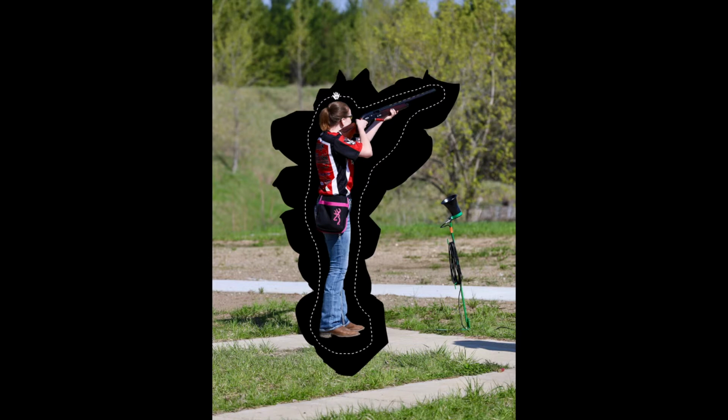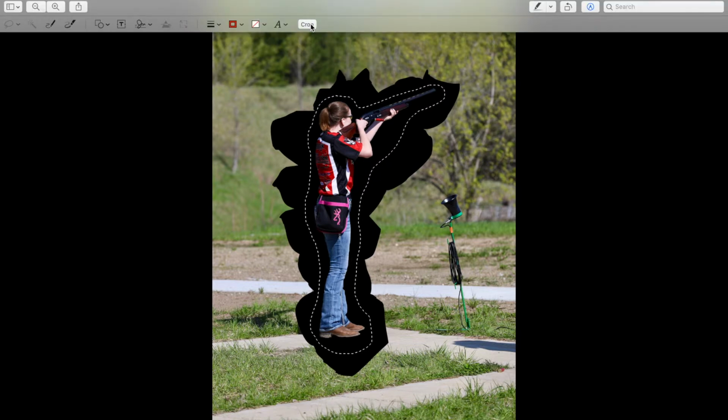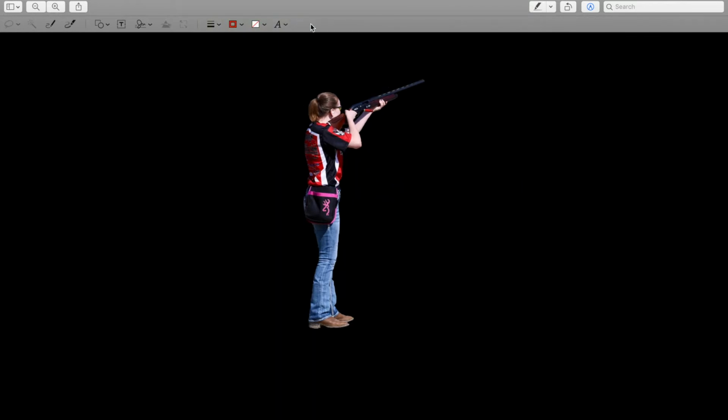And then when you're done, you can let go. And then you go up here and press crop. Okay? And it's going to get rid of the entire background. It's going to only leave Chloe there, all the pieces that we cropped out of her. So it's going to look like this.